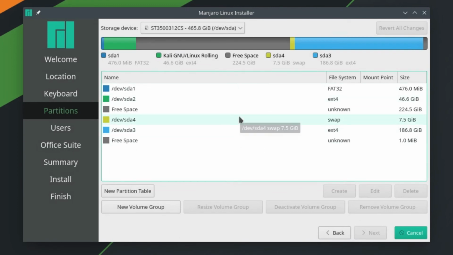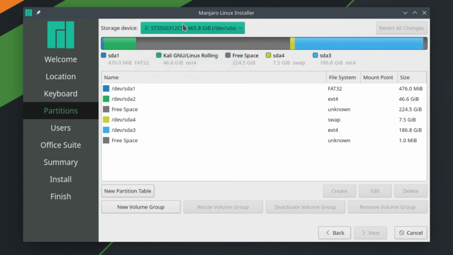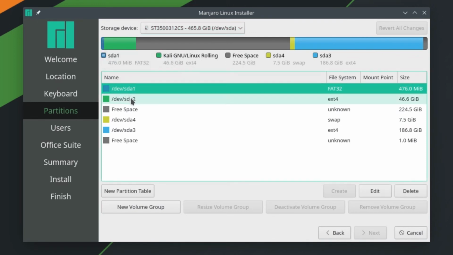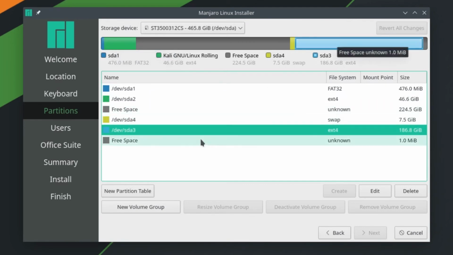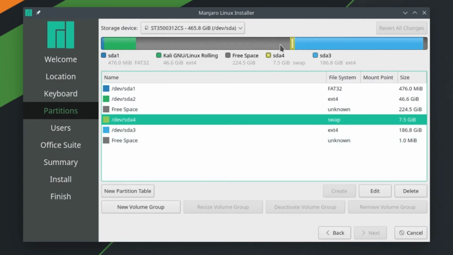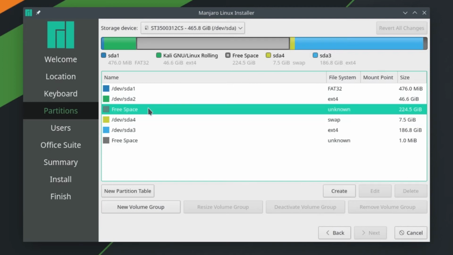Our partitions are visible here inside our disk. Again, make sure the disk is selected. The graph is also here. So again, we'll see SDA1 is FAT32, SDA2 is Kali Linux root partition, SDA3 is the Kali Linux home partition, SDA4 is our swap partition, and free space, like I said, sandwiched between 1, 2, 3, and 4.